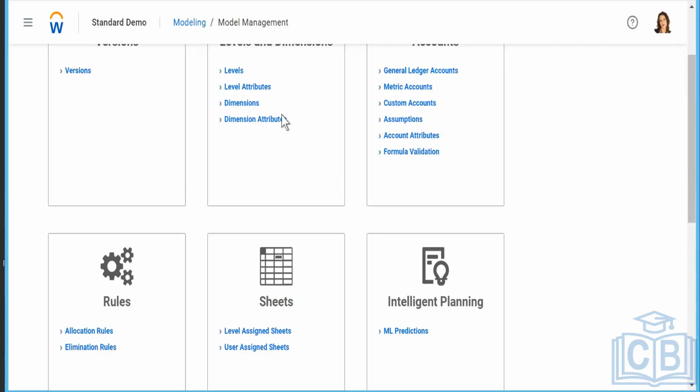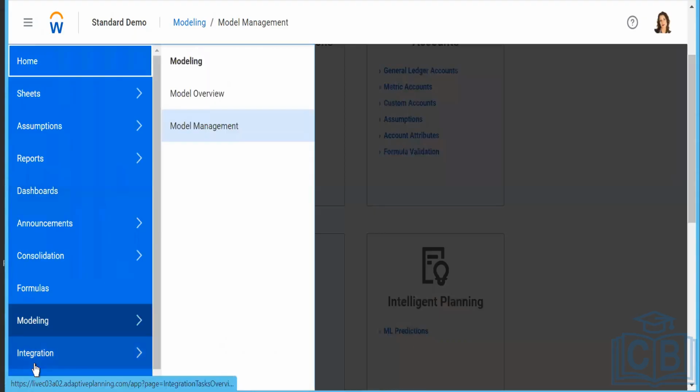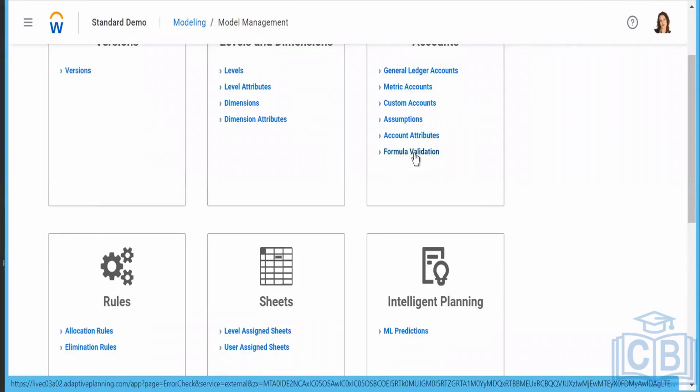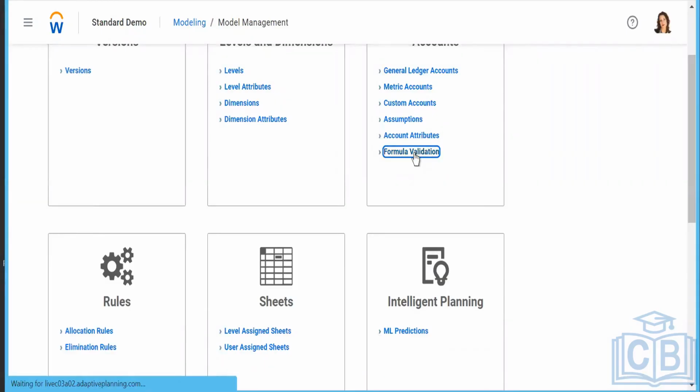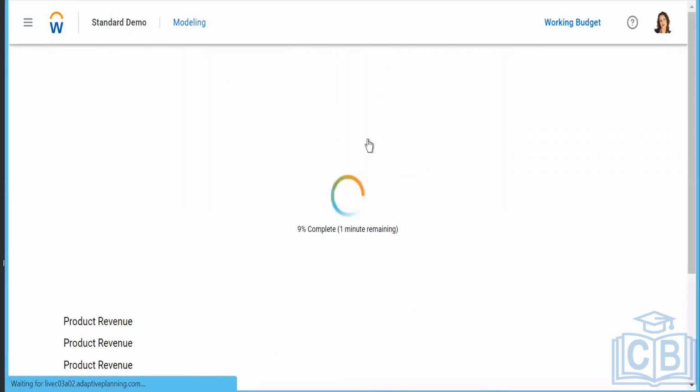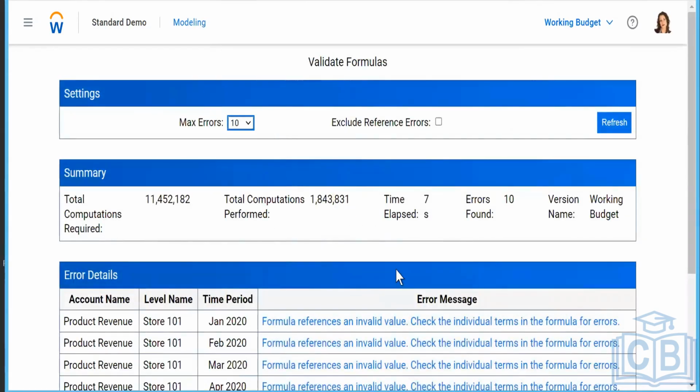I think we have covered everything with the reports, the model management, and the security and administration also. Since we don't have the tab, we can't spend much time on it. Another thing I want to check is formula validation. Basically, this gives you a page where you can check how many formulas are there in the system and how many errors there can be.